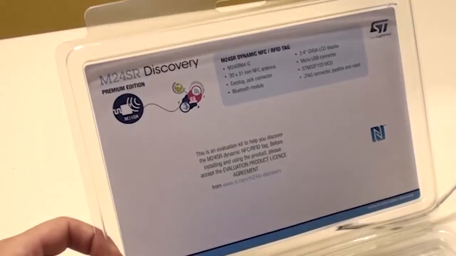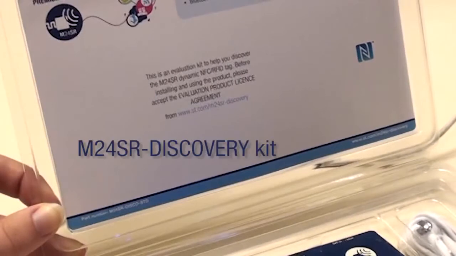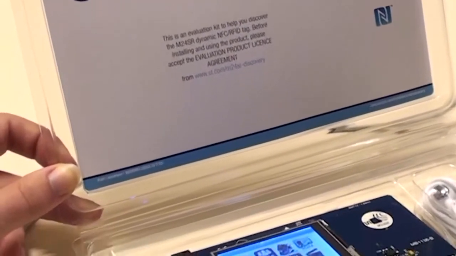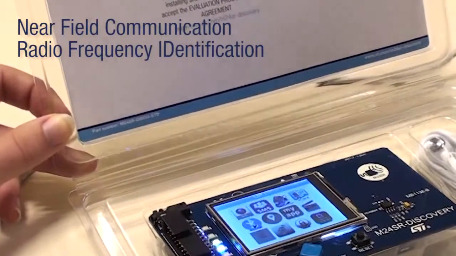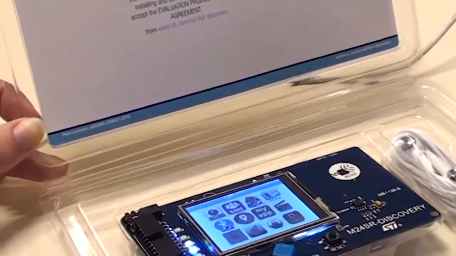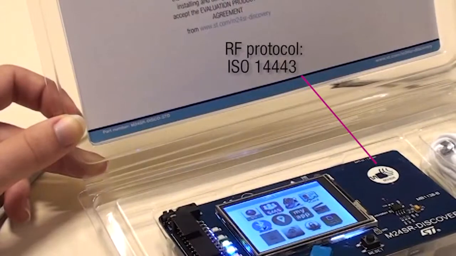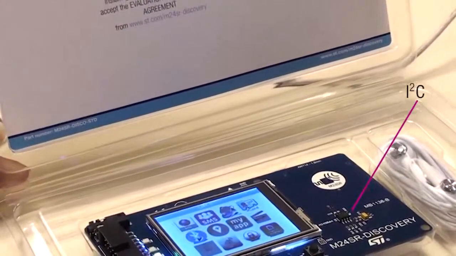In this video, I will show you 10 different use cases embedded in the M24SR Discovery Premium Board. The M24SR is a dynamic NFC RFID tag that can be connected by two interfaces, allowing the application to be accessed by those two ways. The first with radio frequency protocol through NFC smartphone. The second is serial interface through the host.